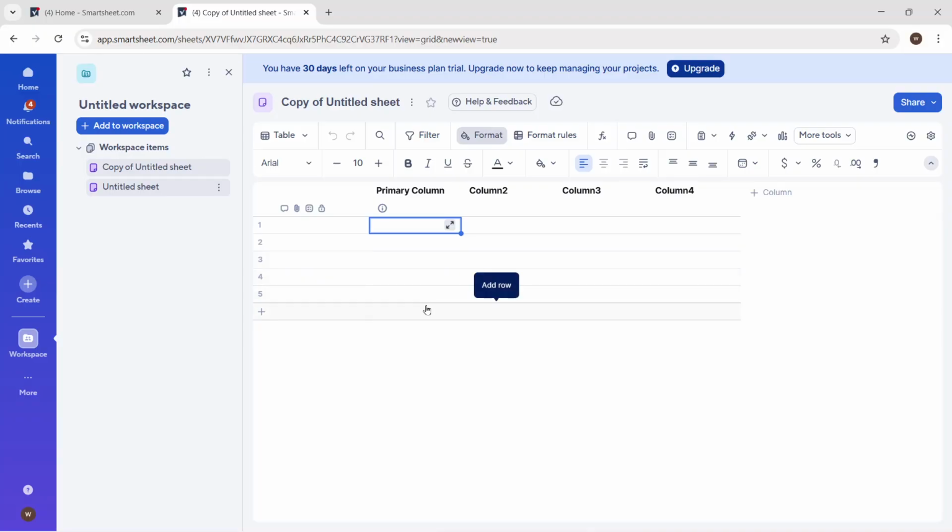Finally, pick the destination workspace or folder where the new sheet should live, so your team can find it easily.